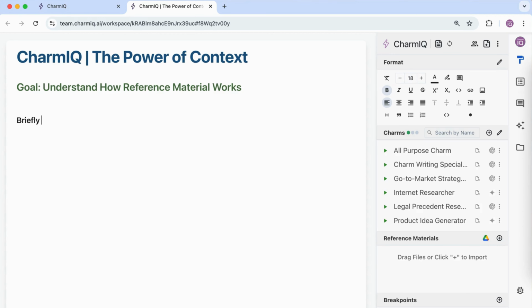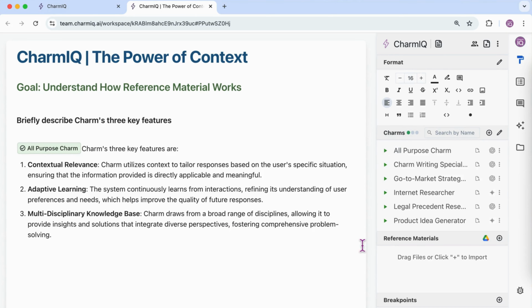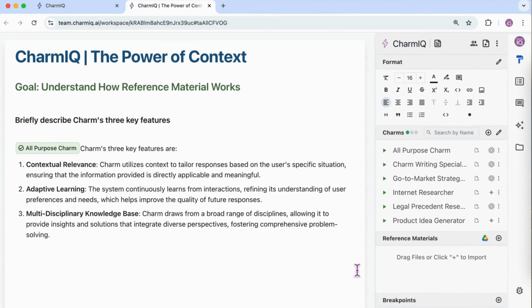Similarly, here in CharmIQ, let's see what happens when we ask our all-purpose charm about CharmIQ's key features without giving it any background information. Our charm gave us a generic answer, and it has nothing to do with CharmIQ. Time to give our charm some context.